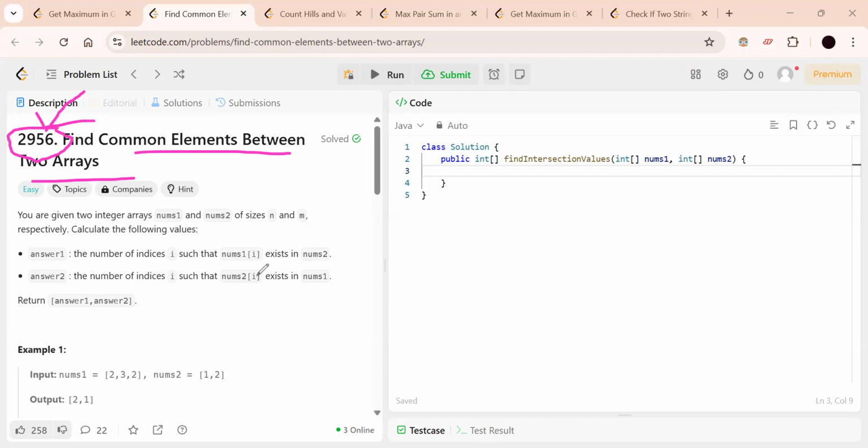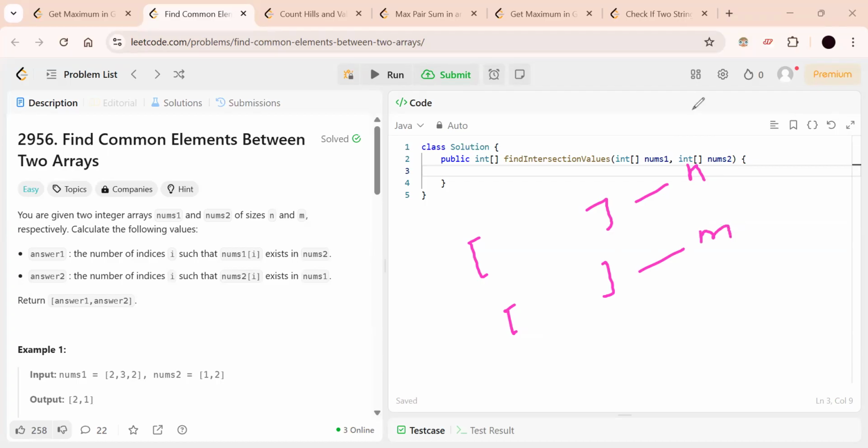Let's read the question. You are given two integer arrays nums1 and nums2 of size n and m respectively. Calculate the following values. So they have given us two arrays, nums1 and nums2, of sizes n and m. These are the sizes and these are the names. Nums1 equals this and nums2 equals this. These are the arrays, these are the sizes.